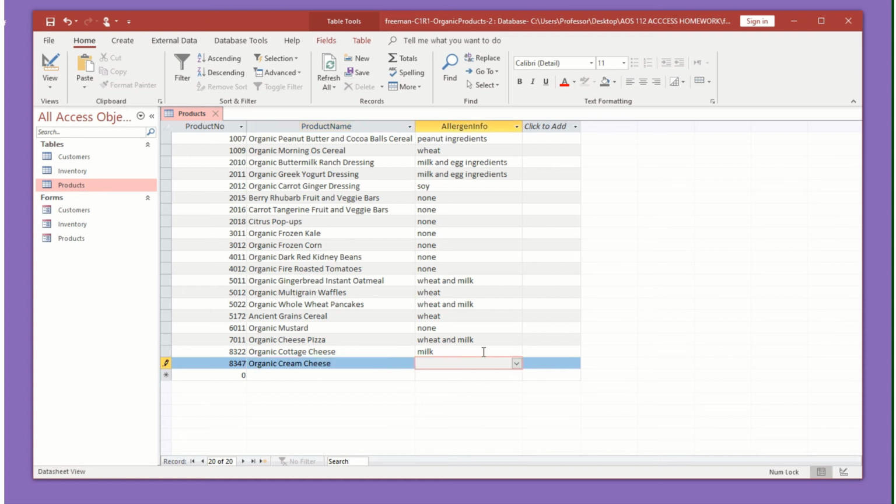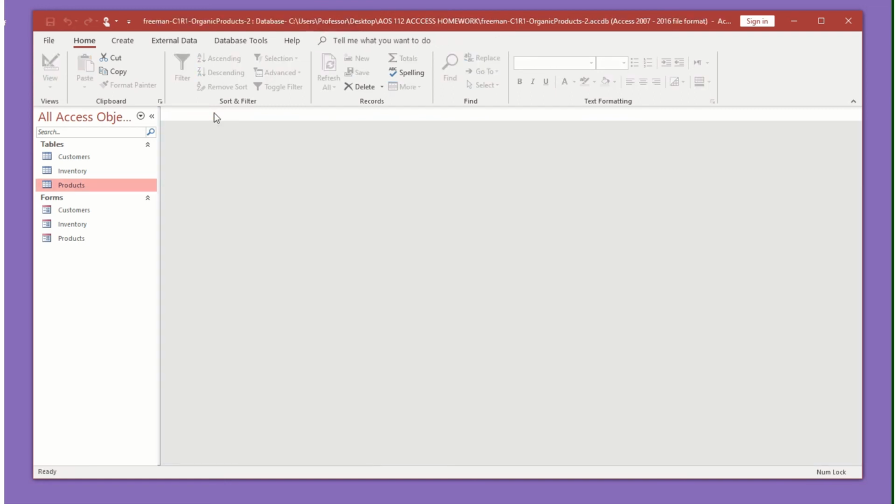Now if I type the letter M here, milk populates, and that makes it easy. And once we're done, we do not need to choose to save. It will automatically save. I'm just going to close my table.